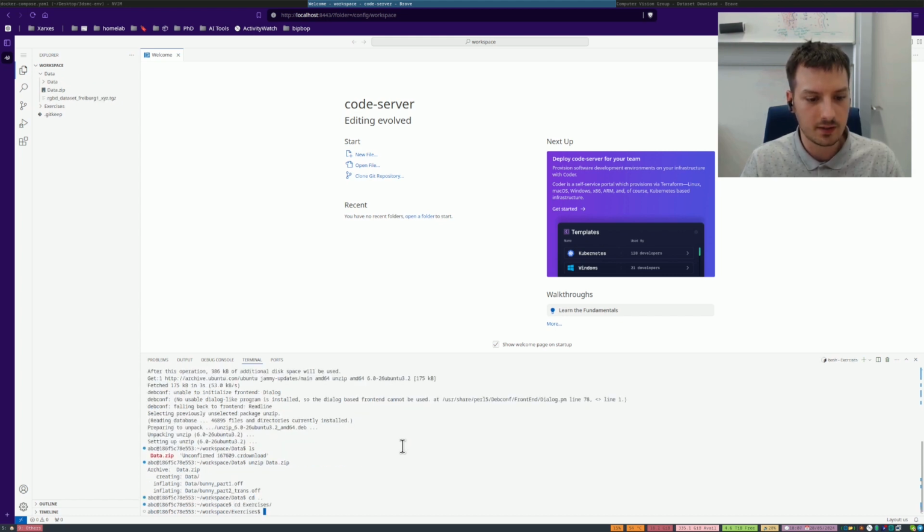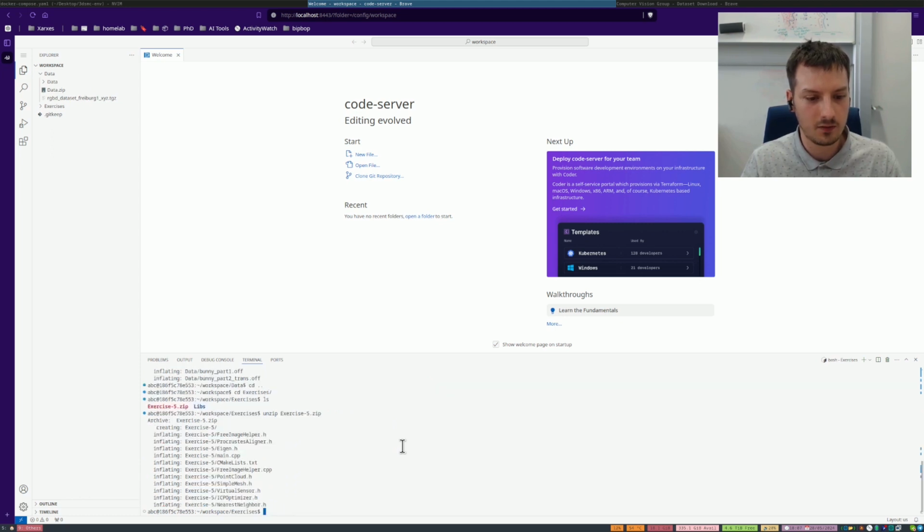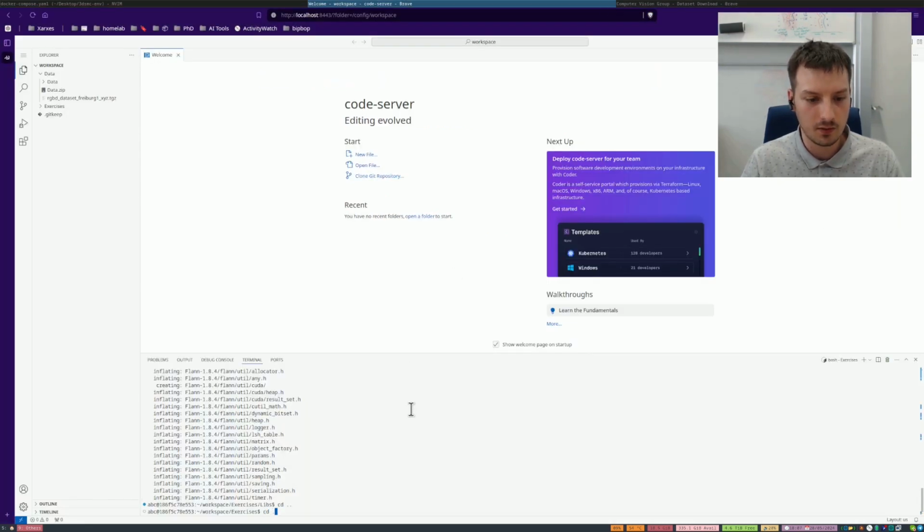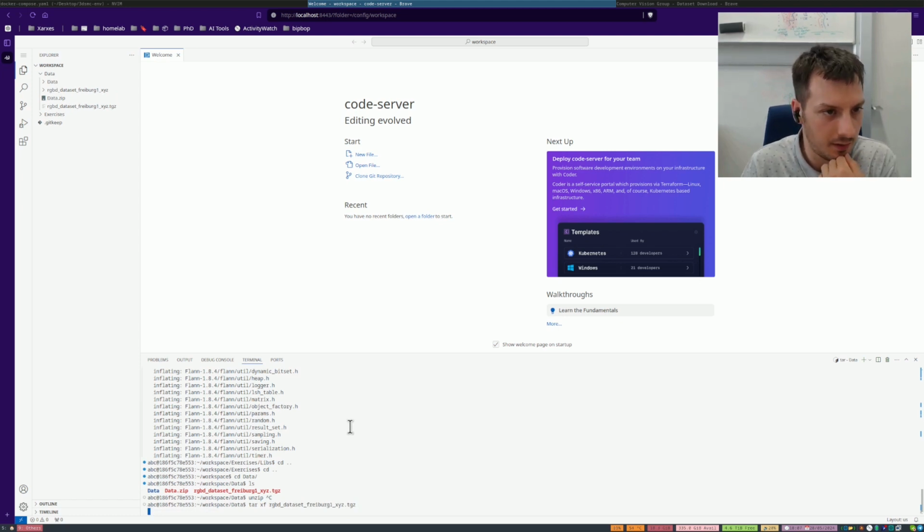If we go to exercises, we can also unzip exercise 5. And if we go to the libs folder, we can again unzip the flan library. Perfect. The Freiburg dataset finished downloading, as you can see here. So we can also go to it and unzip it. In this case, we need to extract with tar, and it's going to unzip the video sequence for this dataset. Perfect.